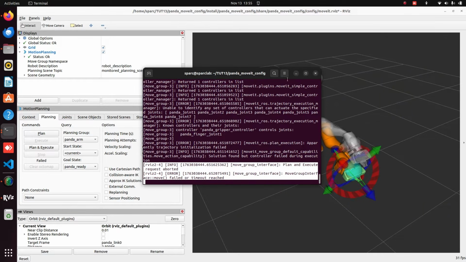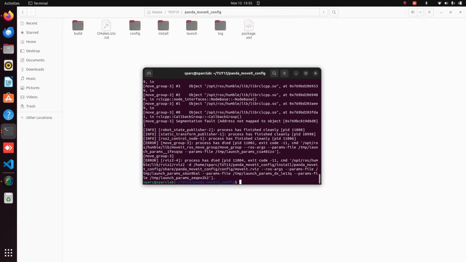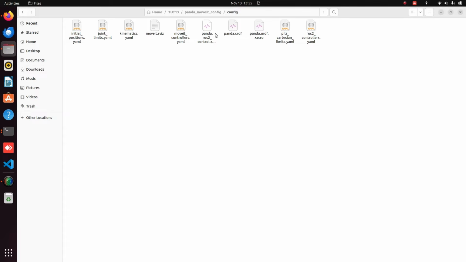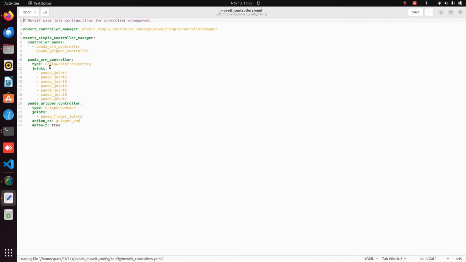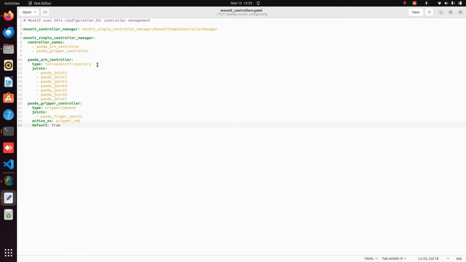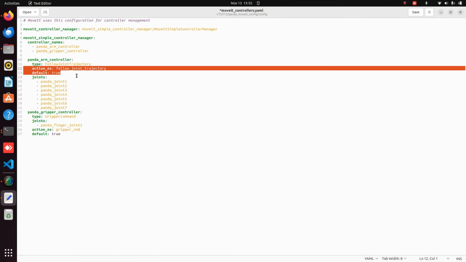To solve this, close this window and press Ctrl+C. Under our created package, open the config folder and then open MoveIt_controllers.yaml. Here you can see that action_ns and default are missing for the ARM controller, which we need to add. The action_ns defines the action namespace, and default specifies the default controller. Add these 2 lines, save the file, and close it.